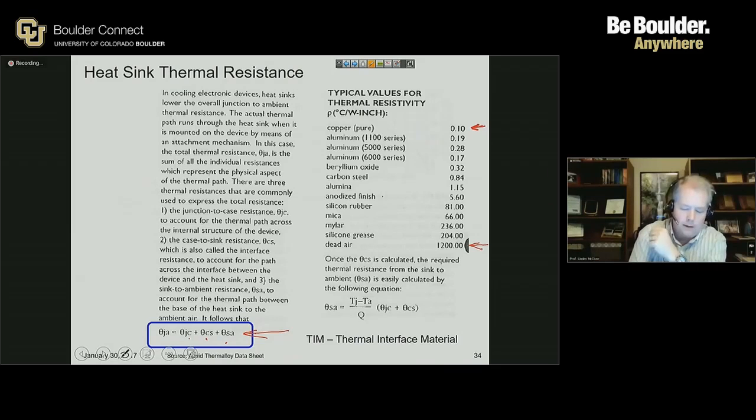If we consider theta from junction to case, this is inside the part that we've chosen. Do we have any control over that? No. The only thing that we can do is to choose a different part that has a lower theta JC. We can't change the theta JC externally as a system designer. What about from case to sink? So we can potentially influence this, and this is one of the things to consider.